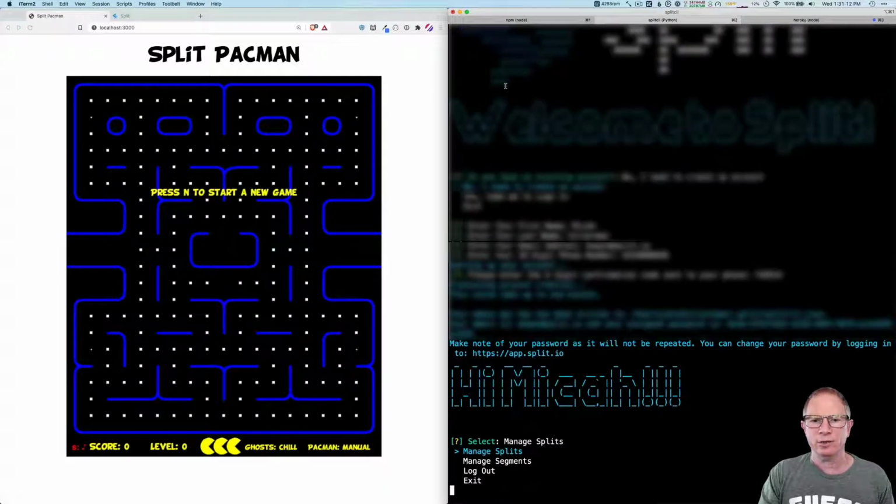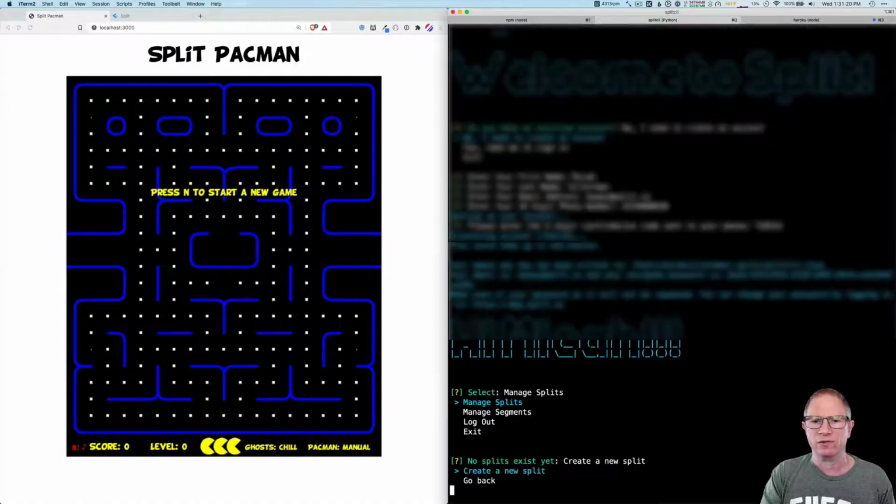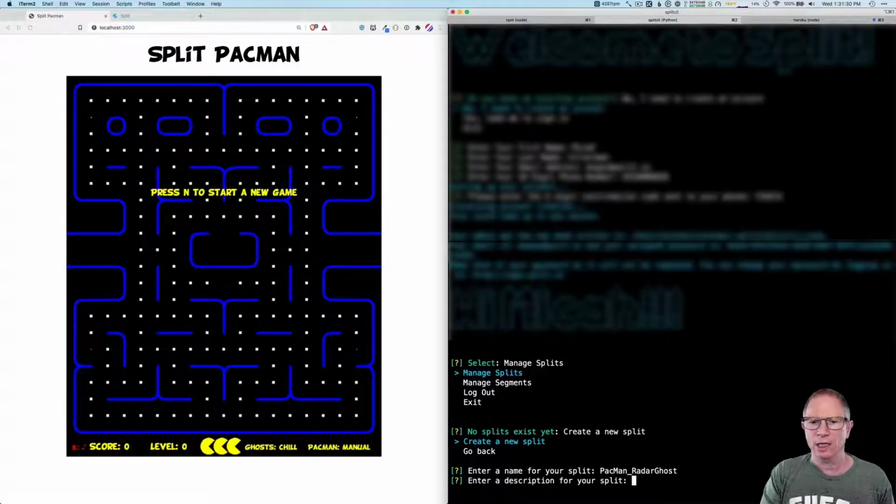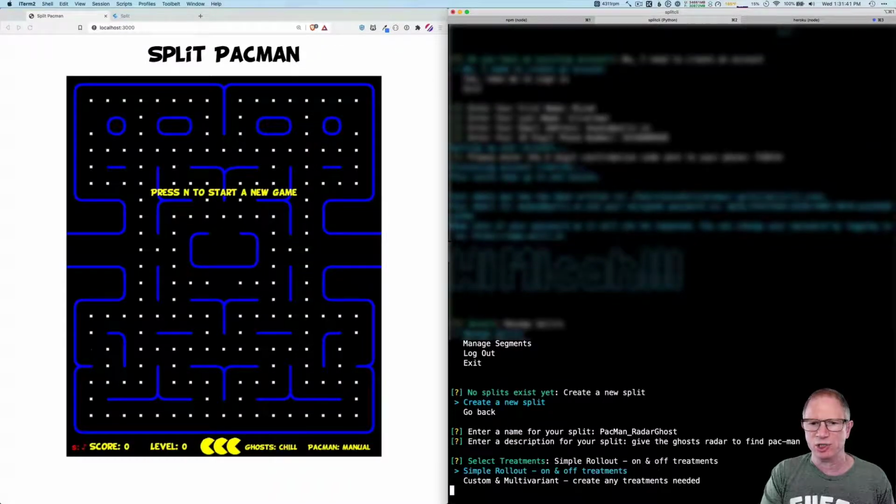The next thing I'm going to do is manage splits. Now, splits are synonymous with feature flags, so I'm going to go ahead and set up my first feature flag. I'm going to create a new one, and I'm going to call it Pac-Man Radar Ghost. And this is give the ghost radar to find Pac-Man. I'll give it a description.